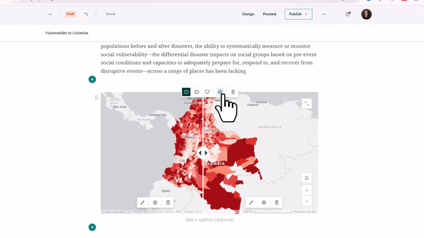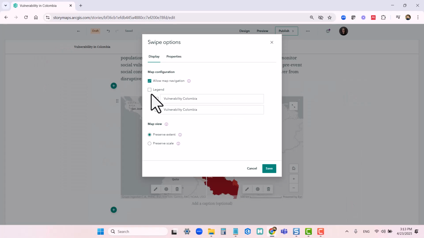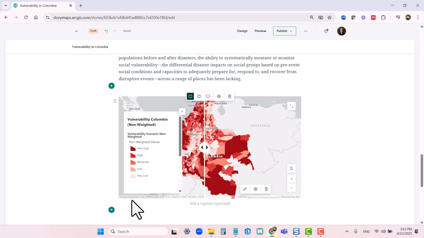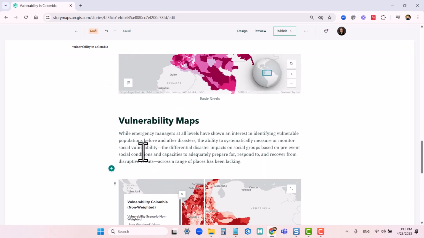What I'm going to do now is to click in options and I will click on legend. Now you can change the names here. I have for both Vulnerability Colombia and the second one will be weighted. And I will click save. And if I click here on the legend, I can see it.